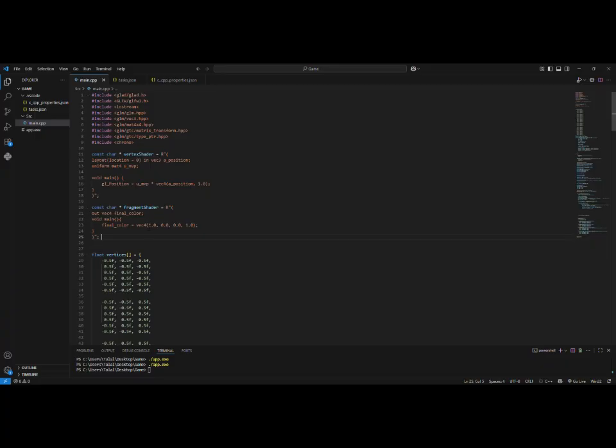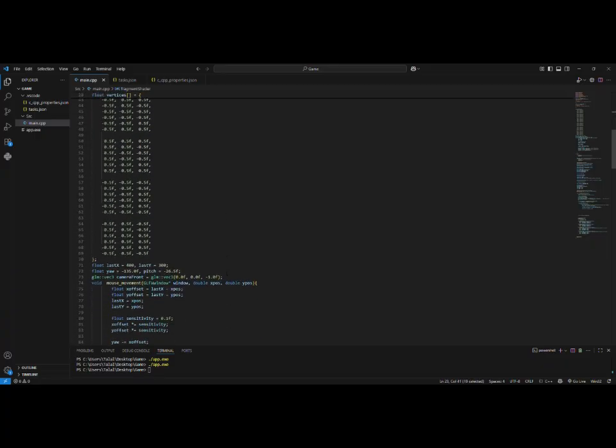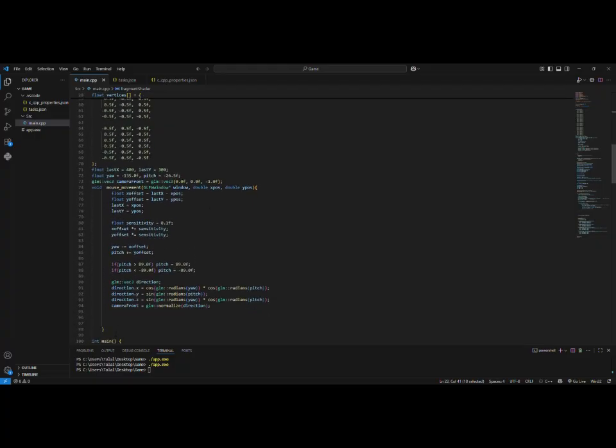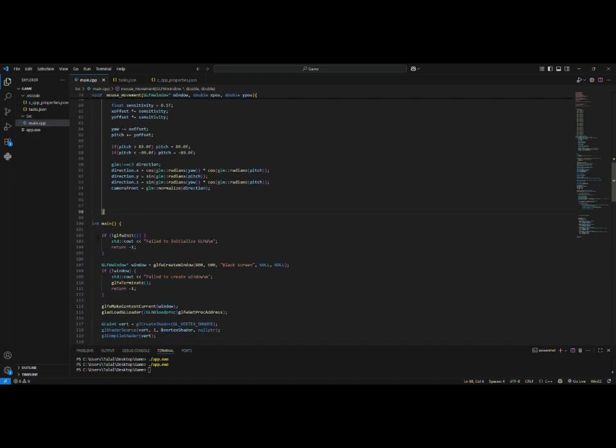Right now we are using red color, and then this is a cube, vertices for a cube, and this is the code for my mouse movement inside the game. And then here we are creating a window by asking the operating system. GLFW is a library that is used to ask the operating system for a window on the screen.